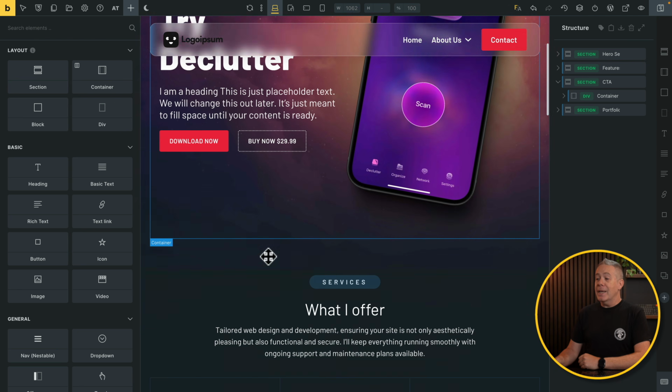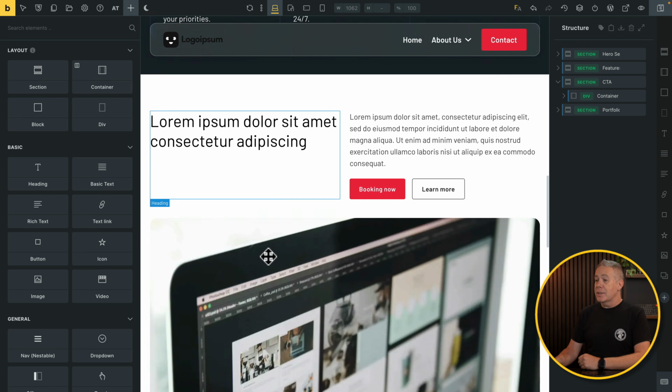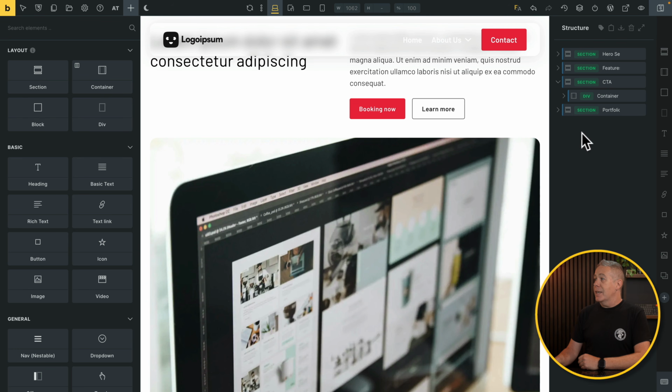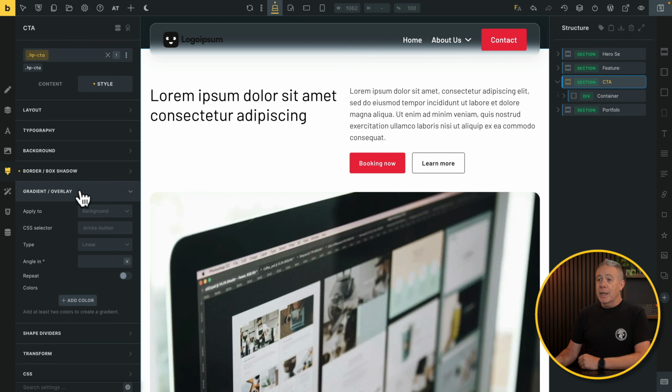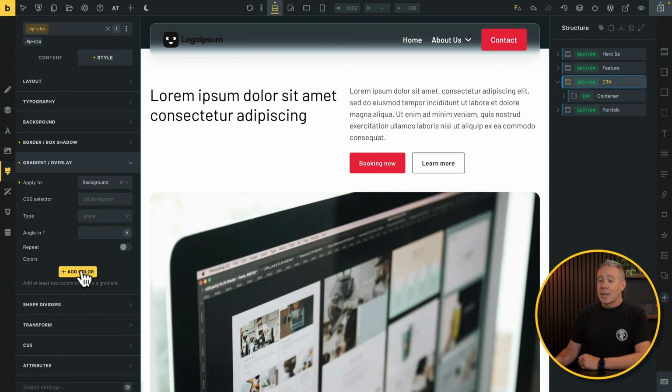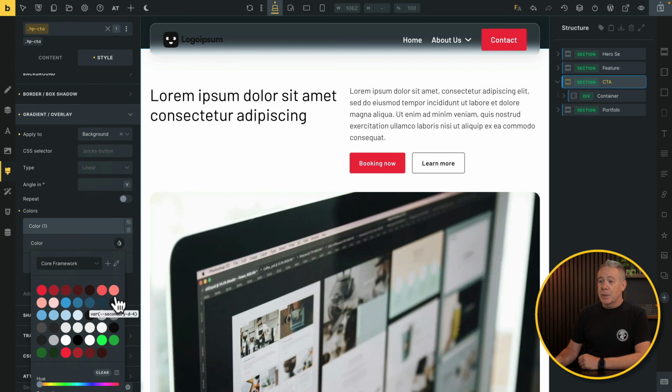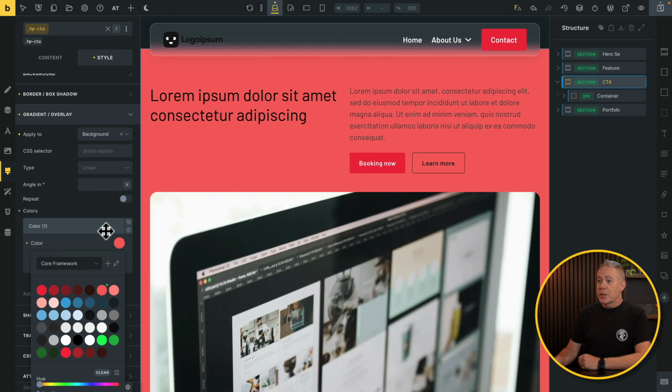So again, coming back into Bricks Builder, we're going to come down to the section that we want, which is our CTA section. We'll select this. And now we're going to come over into our gradient overlay again. Background is fine for this example. We're going to do the same thing again. We're going to add 2 colors in. So first of all, we'll set the color we want, which is going to be the sort of salmony reddish color.